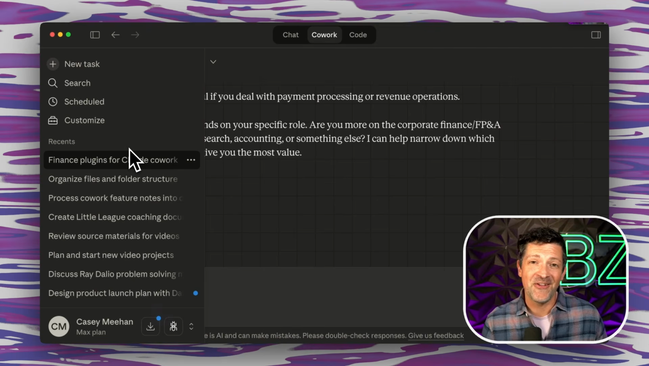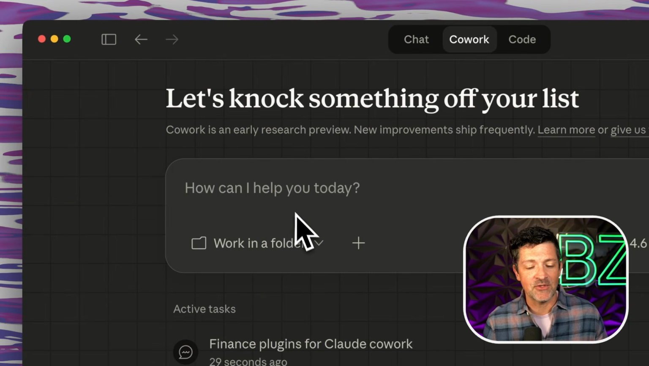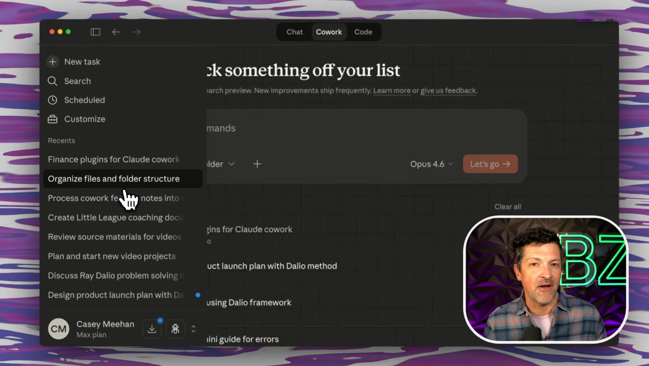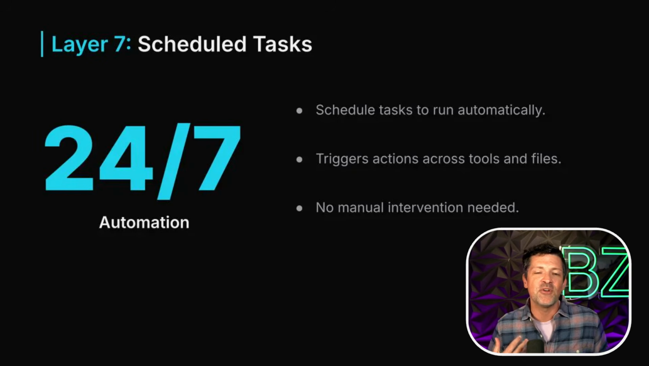One feature I didn't quite realize until I was actually making this video is you can have multiple Cowork threads going at the same time. So as you're working on something, you can fire something else up, and you should see them all running in parallel here on the left-hand side. Powerful feature. And now finally onto the last layer, which is layer 7.